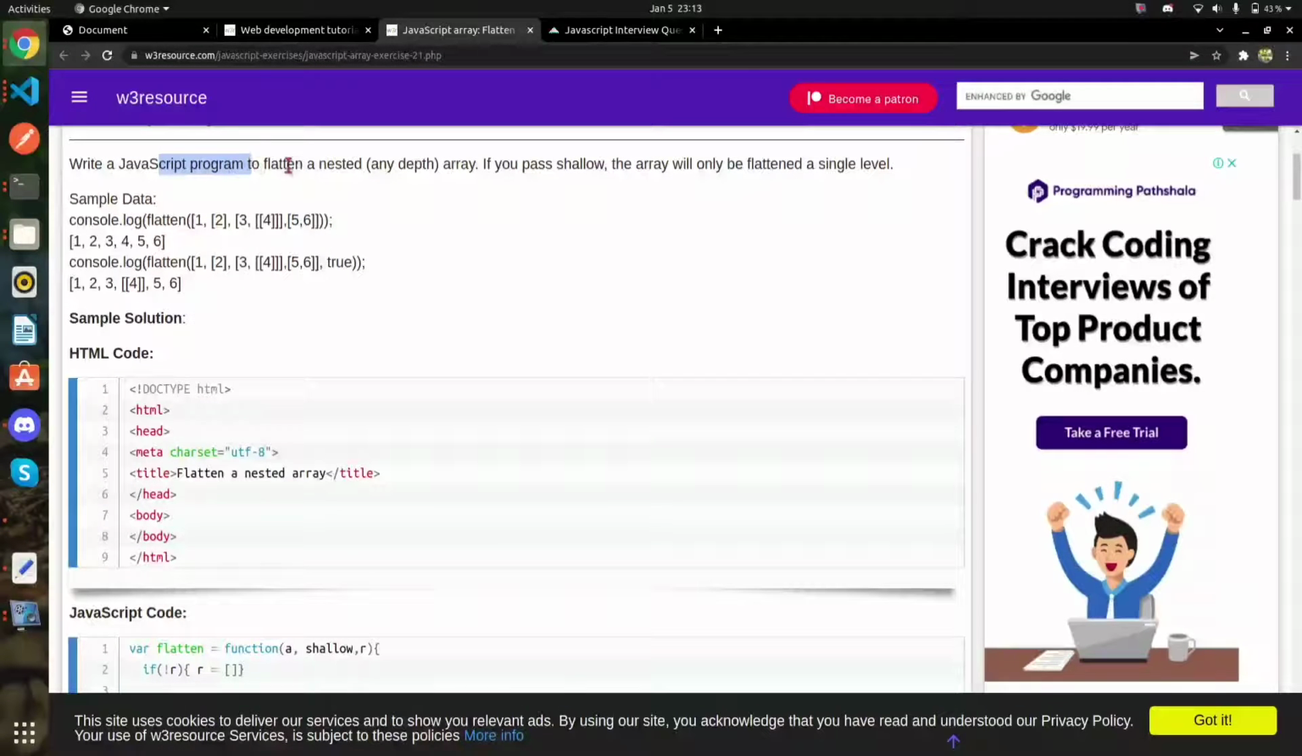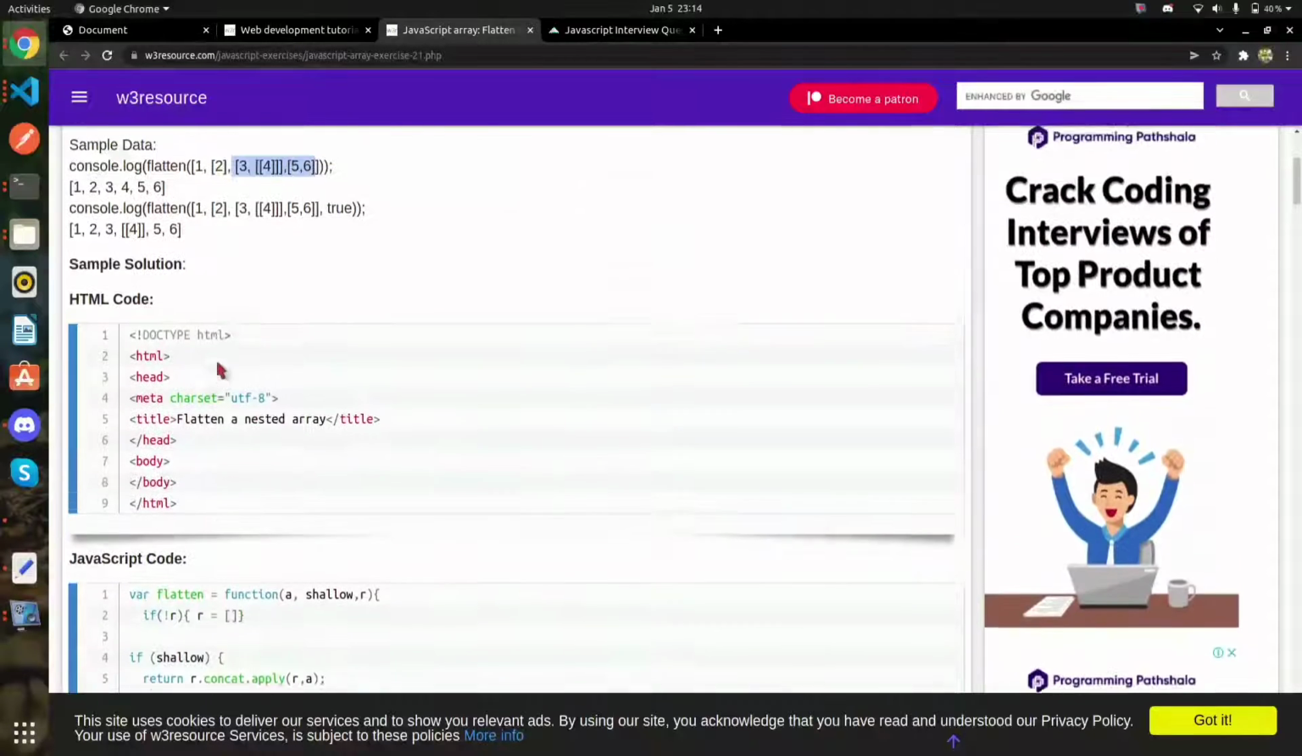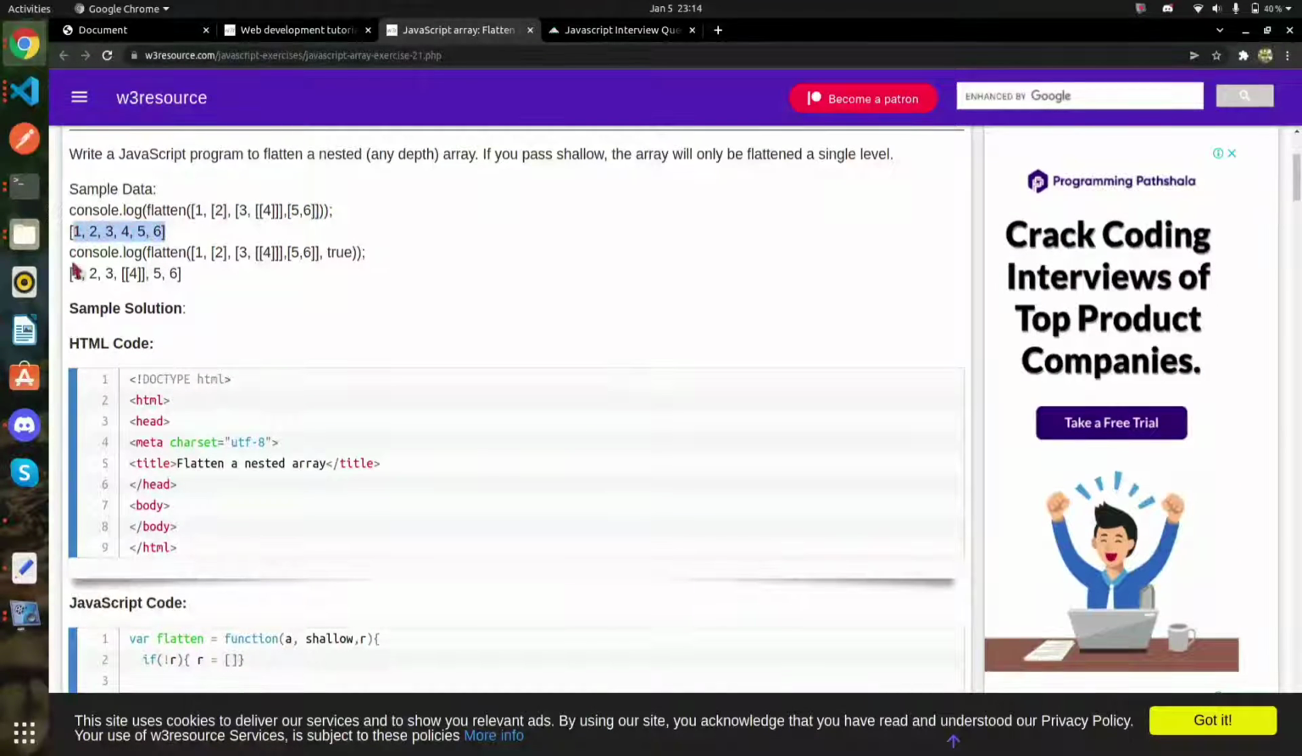We are writing a program for flattening, that means we have to flatten a nested array. If you pass shallow, the array will only be flattened at a single level. So we have to write a JavaScript program to flatten a nested array. It can have any number of arrays inside it. Here we have one more array, here we have 2 levels of arrays, so we can have 3 levels, 4 levels of arrays inside an array. We have to write a program to flatten the array into a single level, and we should get output like this, as you can see.